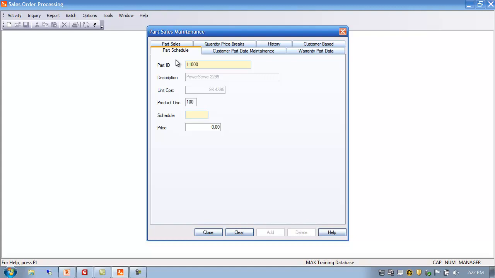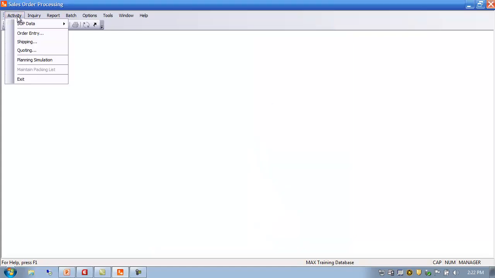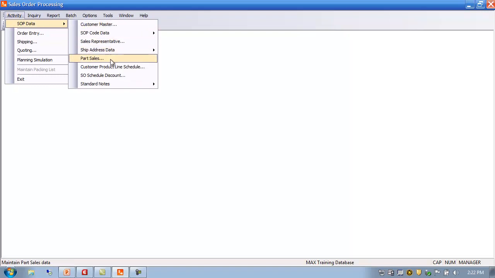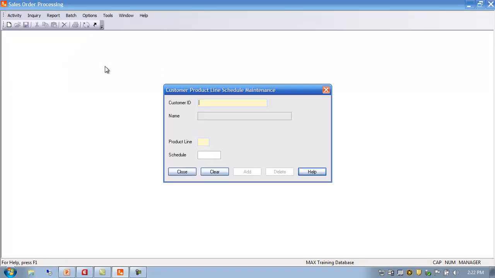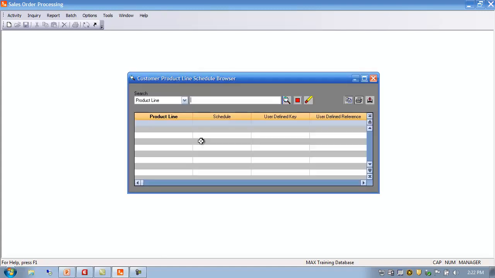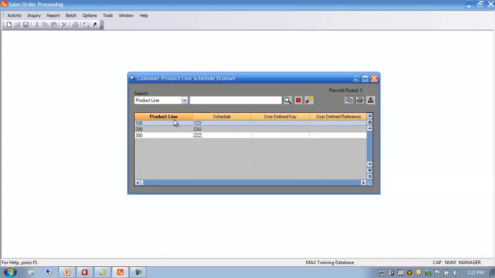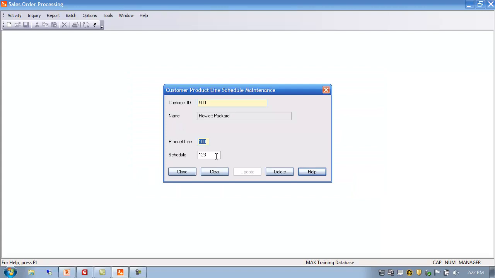Now remember, we tagged our customer as SCH. Okay, so if we go over to activity, we need to tie the customer to the product line. So we'll select this here of SOP data customer product line schedule. We'll enter in our customer, which is under SCH type, and we'll put in a product line or select one, and we'll determine which schedule to use for that customer. In this case, we're going to use 1, 2, 3.